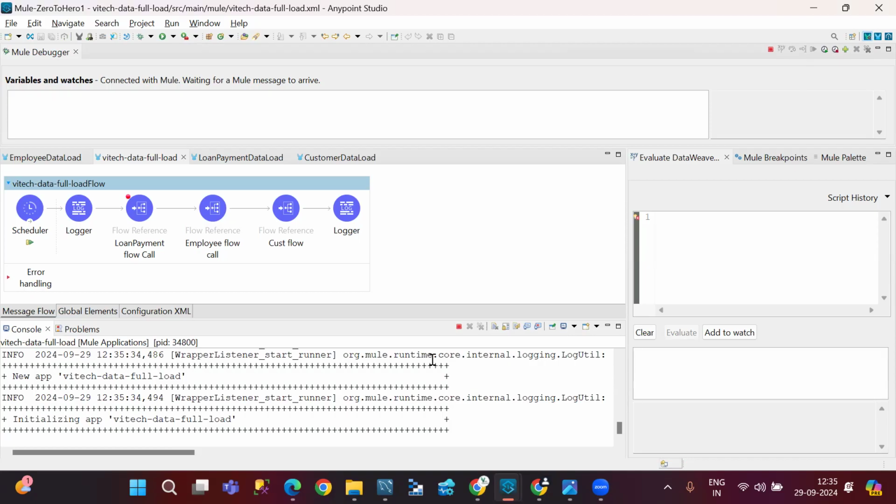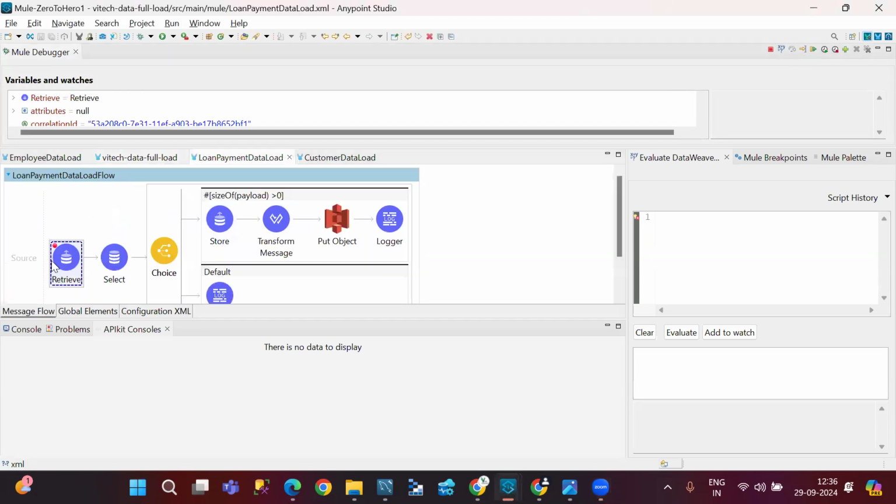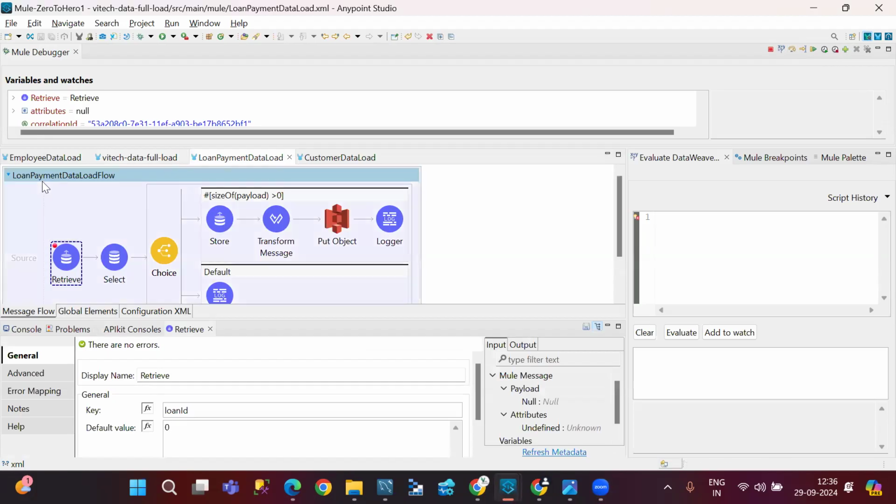Still it is deploying in local. Just wait for a second. The application is started. Now you can see the debug pointer here. Just click on this F6. See, it will go to loan payment first, and it will take the data from loan payment.